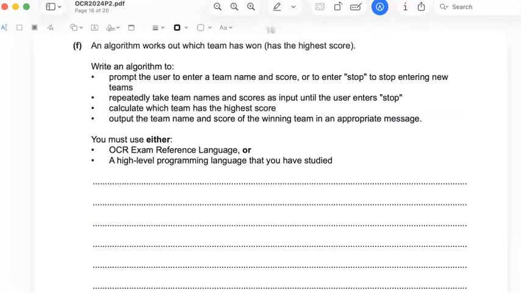Let's look at the next question. So this next question is the final question of the exam paper. Well done for getting this far, if you've got this far.